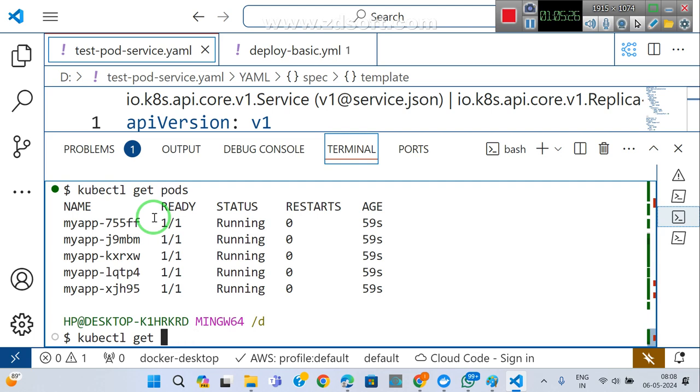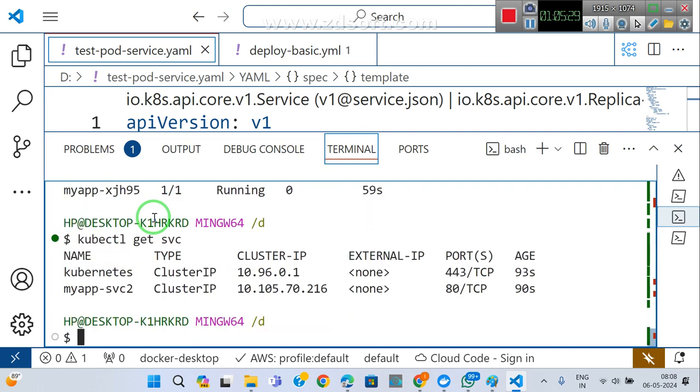kubectl get SVC. Now see the cluster IP. kubectl describe SVC, my app hyphen SVC2. Now, how many endpoints may be available? Anyone, tell me how many endpoints our service may have? How many pods got created here? At least respond. How many pods got created?